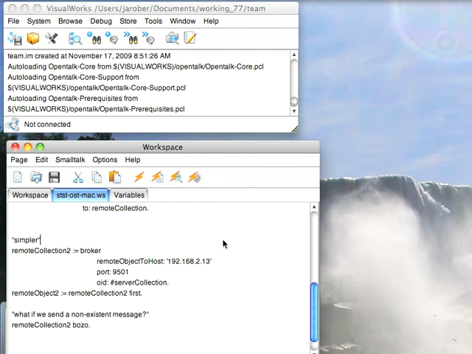And that's pretty much all there is to it. This works exactly the same way as what I've been showing you with VisualWorks to VisualWorks communication. This is just VisualWorks to ObjectStudio running between Mac and Windows. So it's the same kind of code, same exact framework, just across two different platforms using two different Smalltalks.